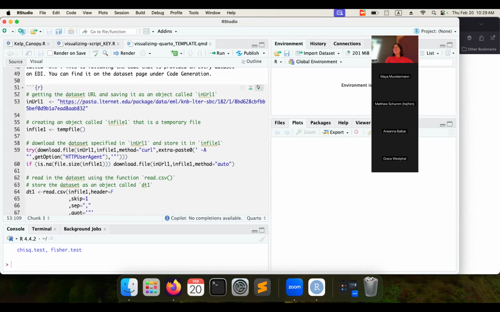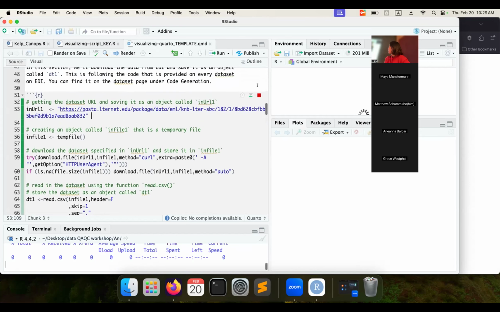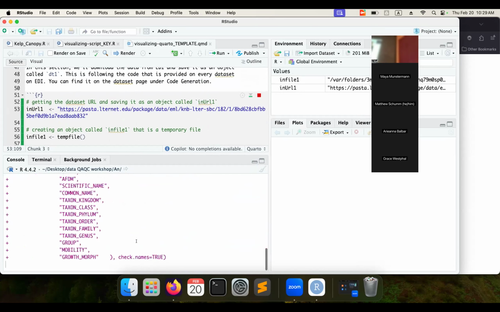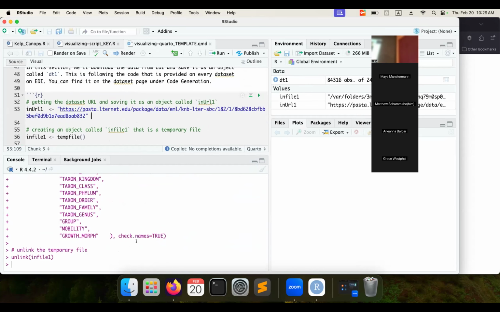So I'm just going to run that code with this green chunk here. It's going to take a little bit, and you do have to be connected to the wireless for this to work. So it's going to download the data. The way that you know that it worked is if you look at your environment tab in RStudio, you will see this object called DT1. It's just data table 1.